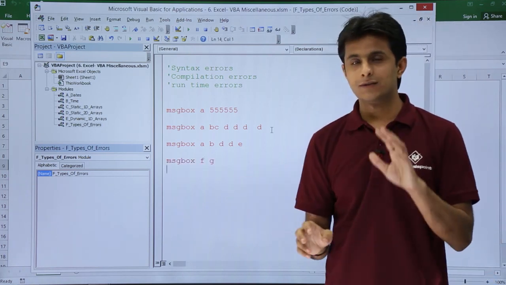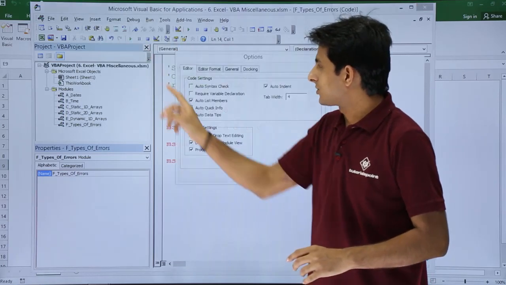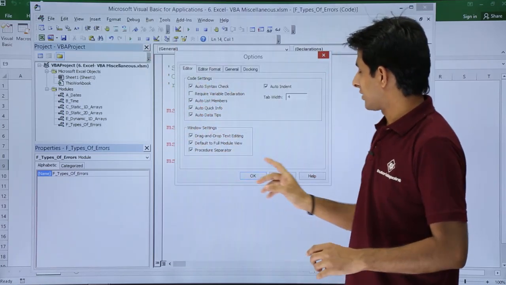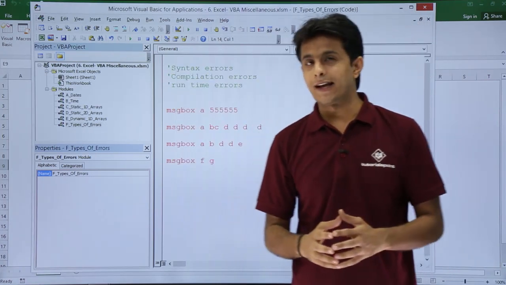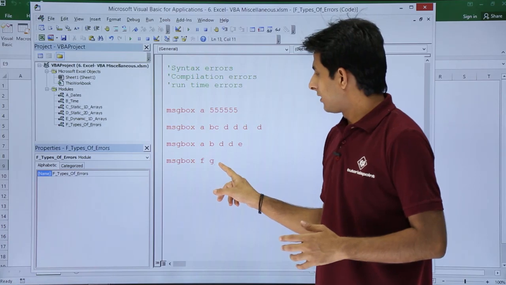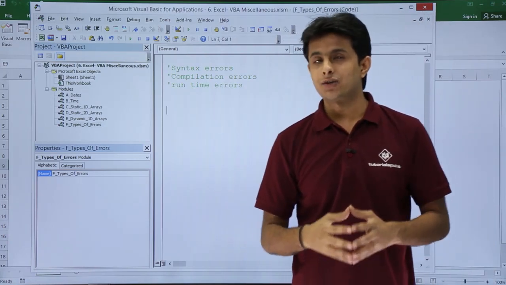But the good practice is you should always keep that message box. So I'll go to Tools, Options, check Auto Syntax Check and click on OK. So this should always be present. So this is what you call syntax errors. Now I'll delete this one. Now let's see the next one, that is compilation errors.